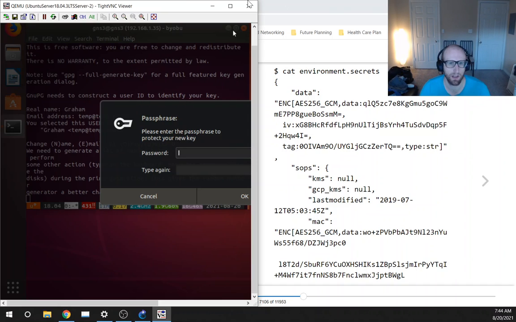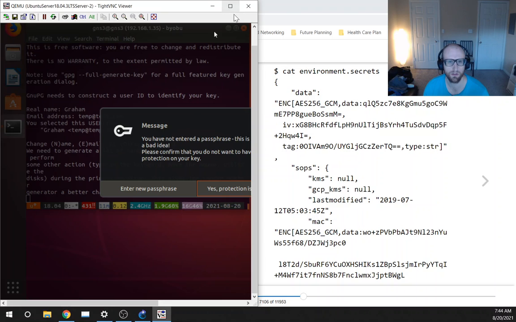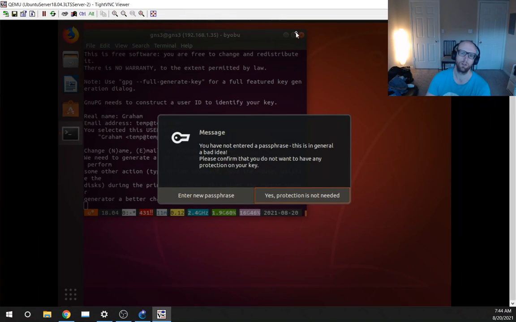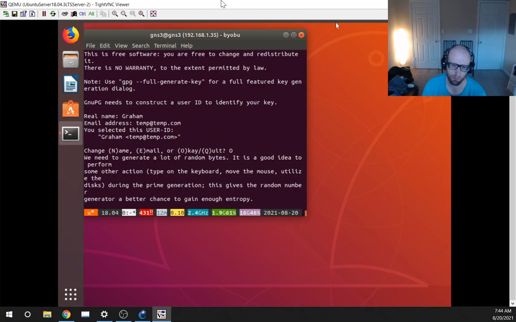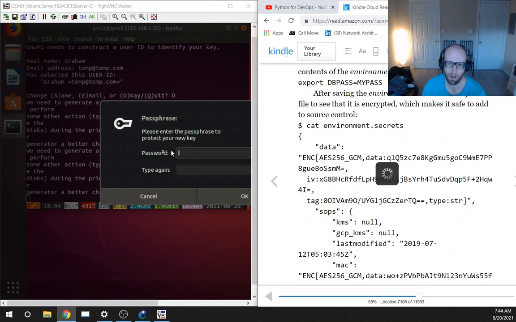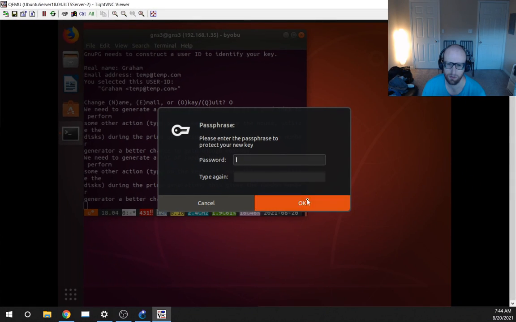We had to fill in that sort of metadata in order to provide it with a password. So that previous set of information was not the actual password that we were meant to leave blank. This appears to be that. So let's just click OK and leave it blank. You have not entered a passphrase. This is in general a bad idea. Please confirm that you do not want to have any protection on your key. Yes, protection is not needed when in a lab. If you were in production, you would never choose that option.